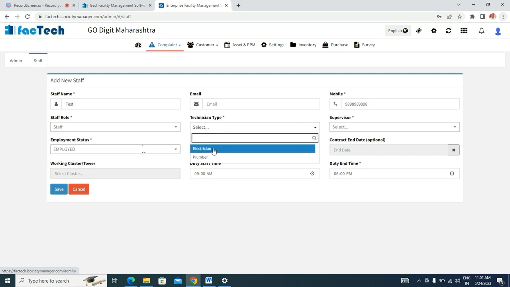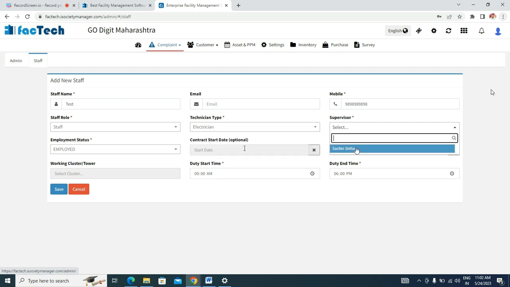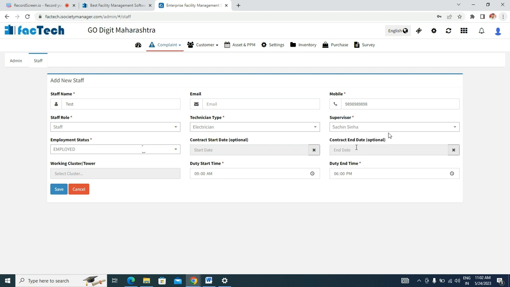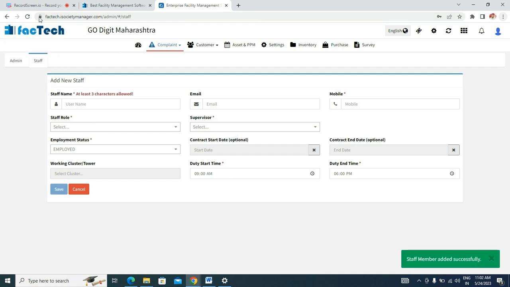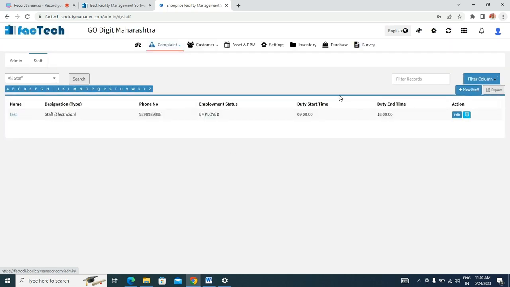Then technician type. This will not affect your operation. You can select any technician type like electrician, plumber, etc. And then one supervisor, that is the super admin of this site. We can change the supervisor as per your need. Then we need to click on the save option. So this is the manpower management, you can say, related to the staff and the admins. The next step is what we have to do in the PPM configuration part.